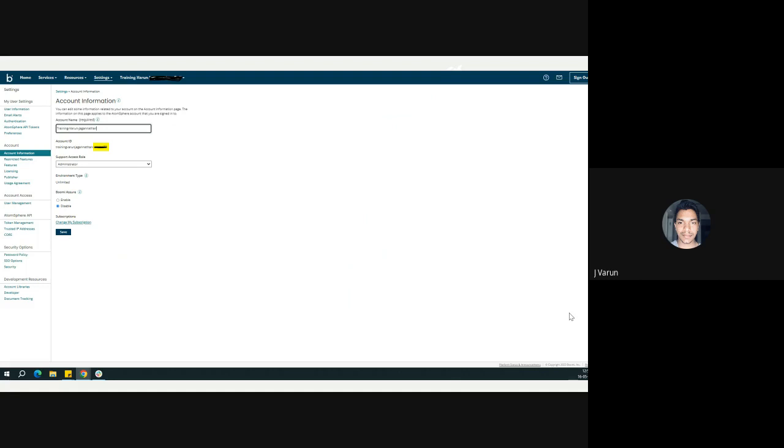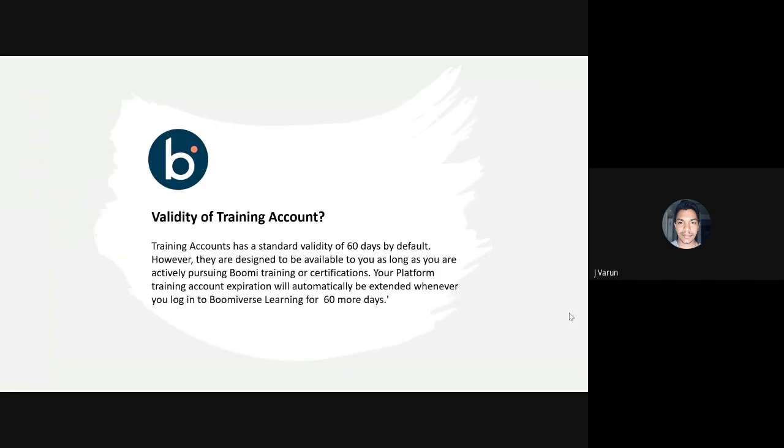Now let's see the frequently asked question about the validity of the training account. The training accounts have a standard validity of 60 days by default. However, they are designed to be available as long as you are actively pursuing your certifications and trainings. Your platform training account expiry will be automatically extended whenever you log into your Bhumiverse training for more than 60 days.